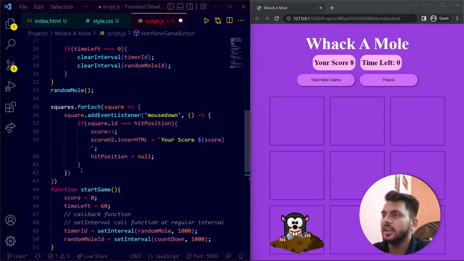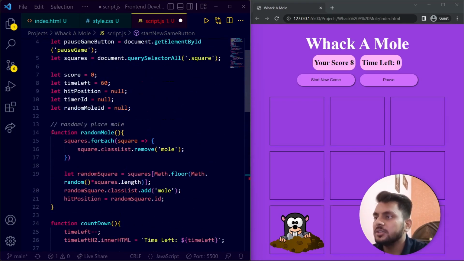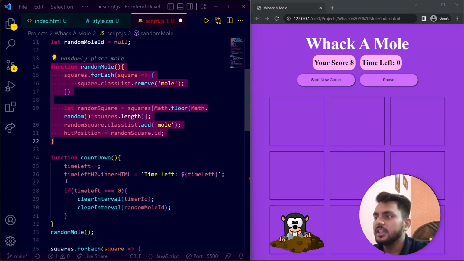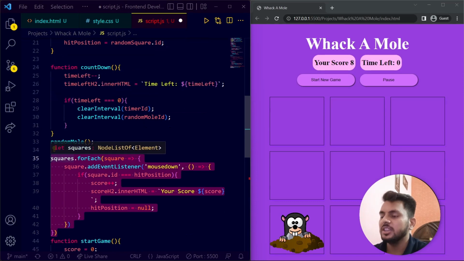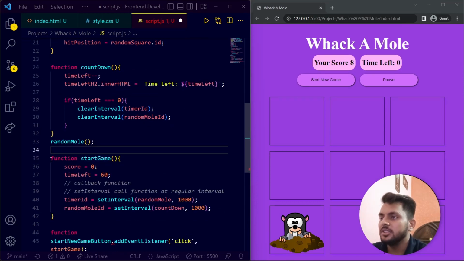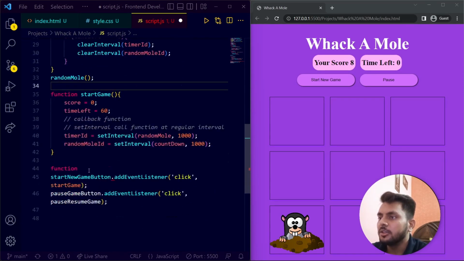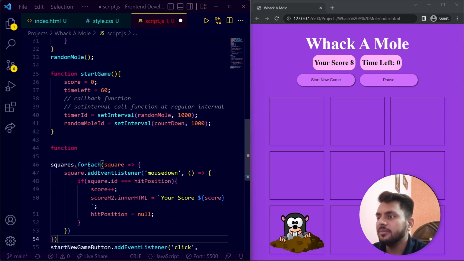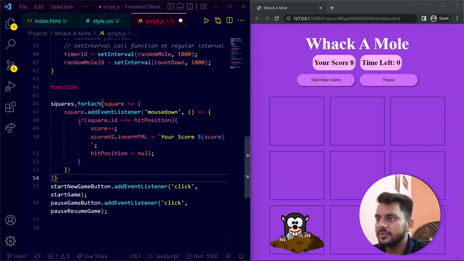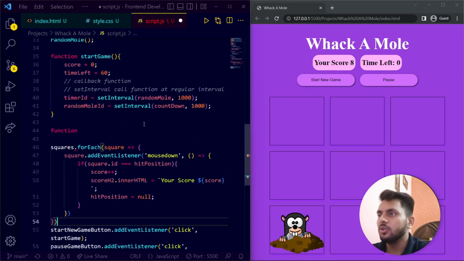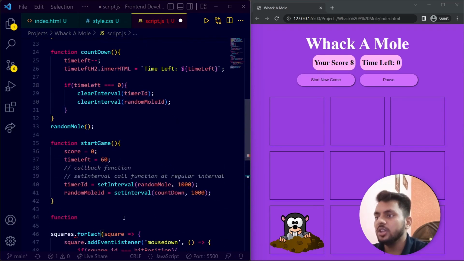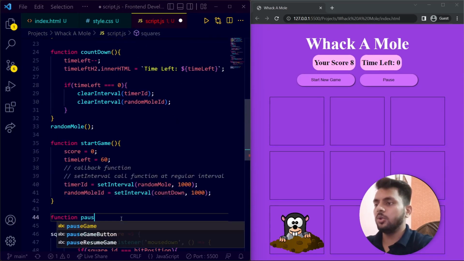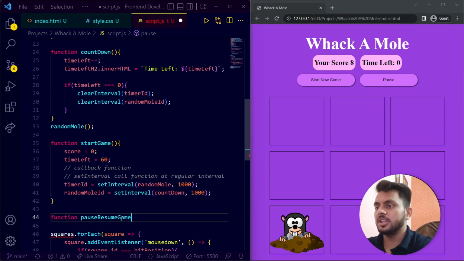But before that, I will just structure this. First of all, we are writing this random mode function, countdown function. So this is our event. Let me write this here, so that all the events are at the same position. These are the three events for this case: start new, this, and pause. And all the functions are here: first random mode, countdown, start new game, and the final one is pause and resume game.